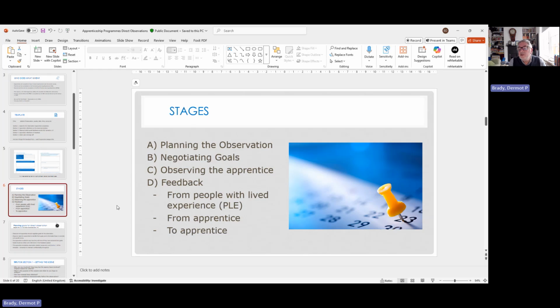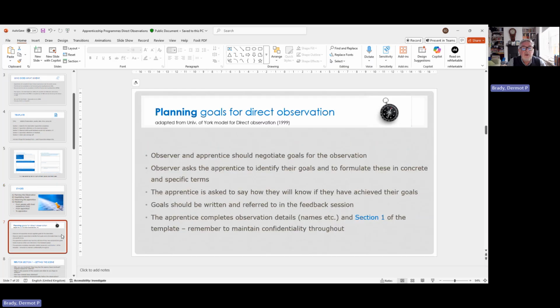So the stages in planning and preparation. You start off with planning, then you negotiate the goals, observing. What do you do then? And of course, there's a feedback process at the end. I mean, you can read the slide. Now we'll just go through and give a little bit more detail on each section.